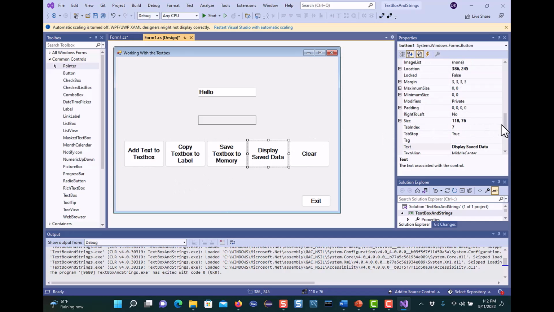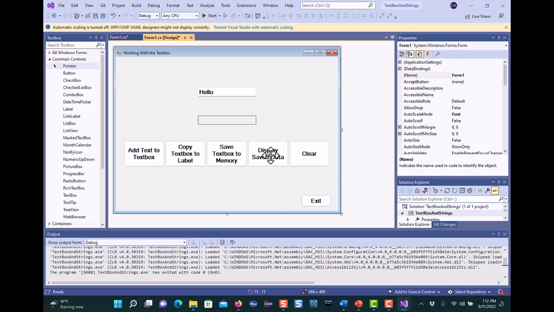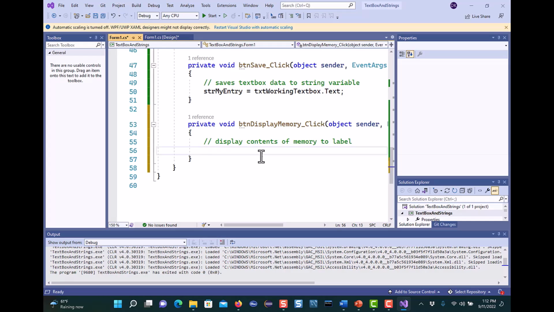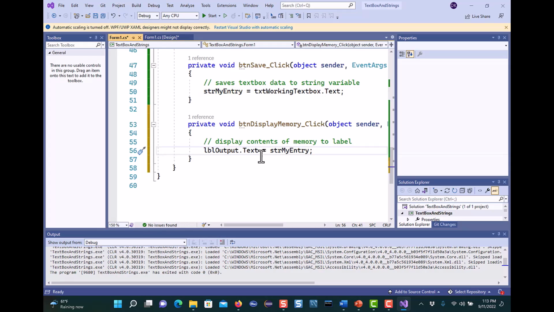Now I'm going to actually give this guy a name, BTN display memory. And so I can now write the code for that. So what I'm going to do is I'm going to say displays contents of memory to label. And I'm going to say my LBL label output.text is going to be equal to my string my entry semicolon. All I need to do.